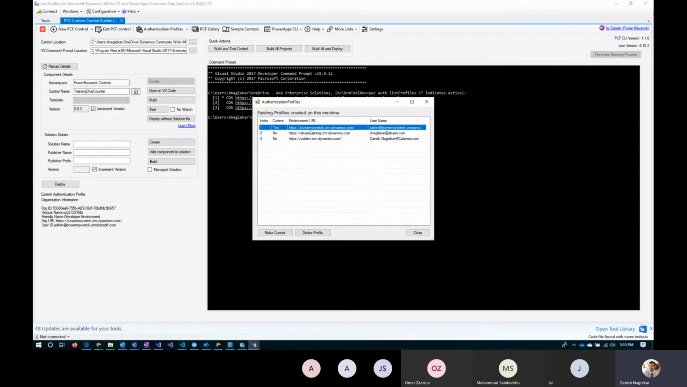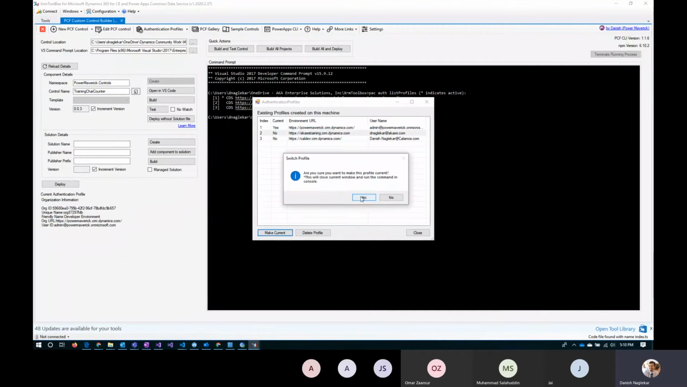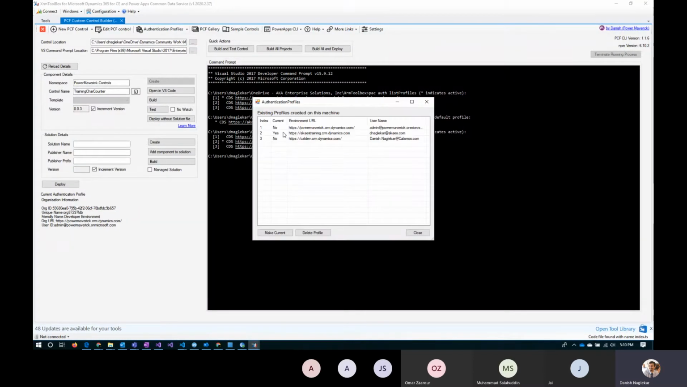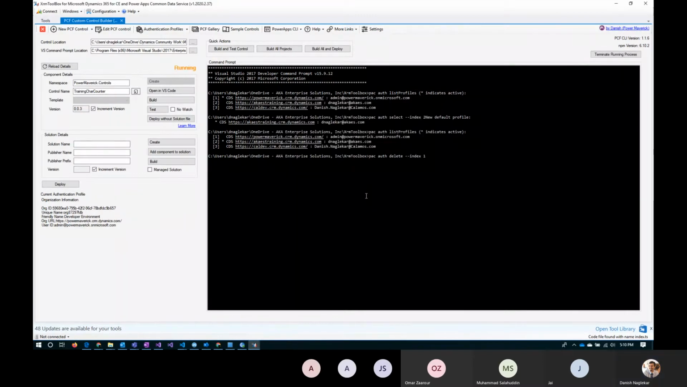Right now, my current default profile is this one. I have to change it to, let's say, this profile. So I can say, OK, make this one current. It's going to change the profile. Once it changes it, you can go back to list profiles, and you'll see that the new profile is now the second one. I can delete the old profile. So I'm going to delete that. Okay, so now it's deleted, and I only have 2 active profiles.